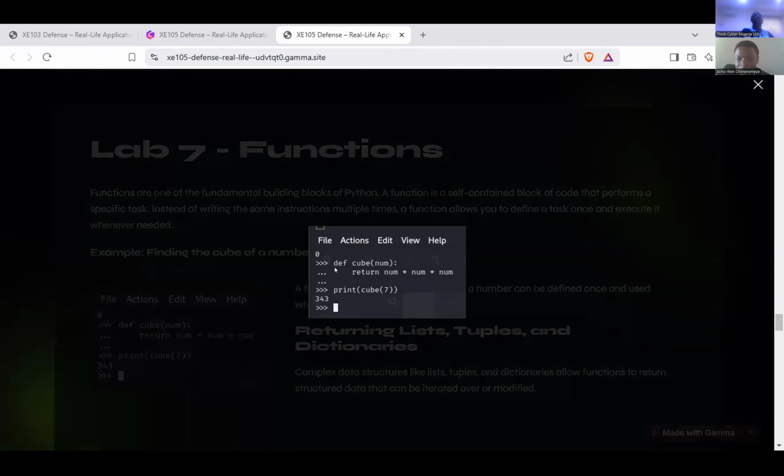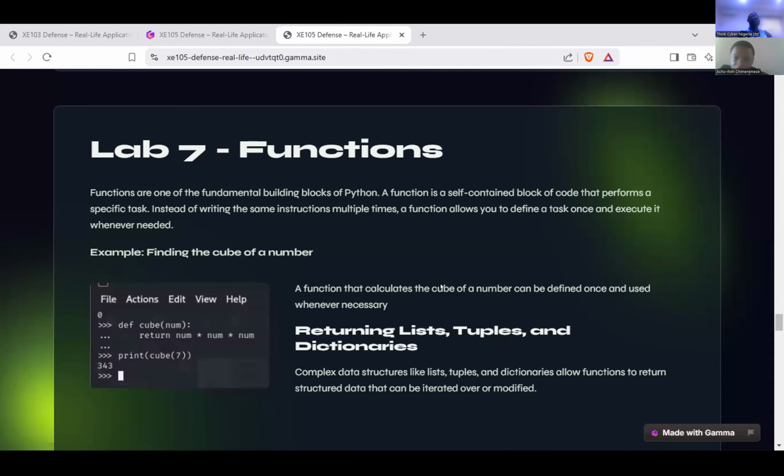So we use def cube(num). We define it as return num times num times num. So what we do is this: print(cube(7)). Since we've already defined it as num times num times num, 7 takes the place of num. And we now have 7 times 7 times 7, which gives us the cube of 7, which is 343. A function that calculates the cube of a number can be defined once and used whenever necessary.